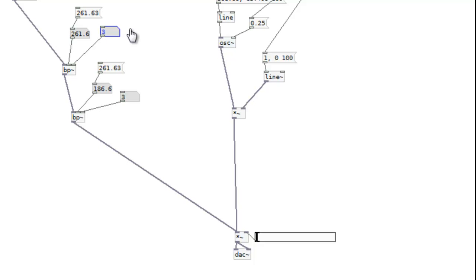What we want to do, okay, now I have just decided arbitrarily that I always want the Q to be 3. I'm going to create a message box and just type in 3. I'm going to connect that to there, connect that one to there. I'm going to move this bit out of the way. I'm going to bang it.